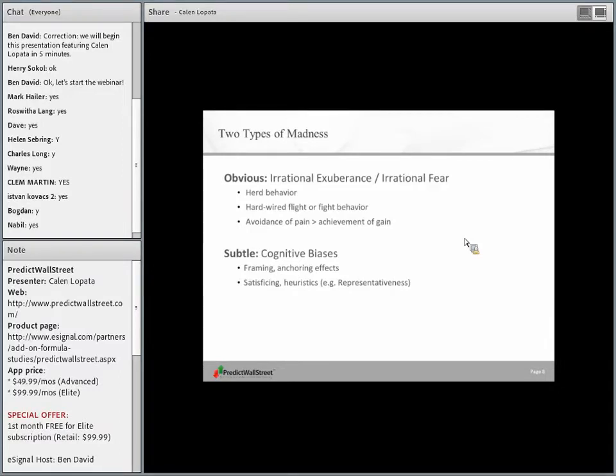We might avoid, let's say, exiting a position because we know we'll realize losses, and we might find that other people are doing the same, and that's why perhaps the stock market price hasn't reached its most efficient point. There are also a few different subtle types of madness: framing, anchoring effects, satisficing. These are all more, I guess, technical scientific things, which we can go over at another time.